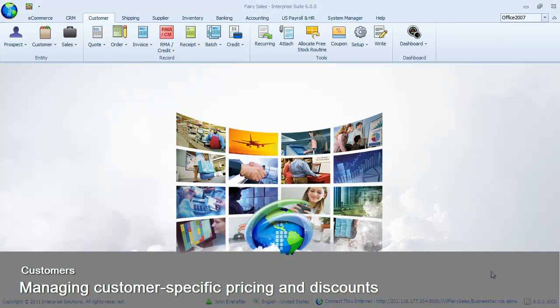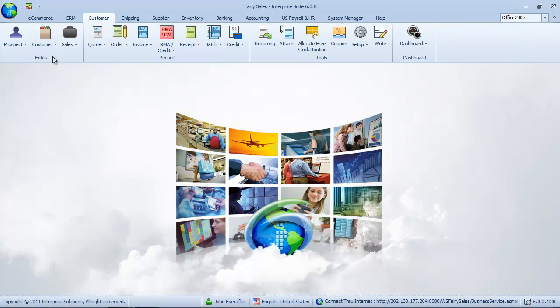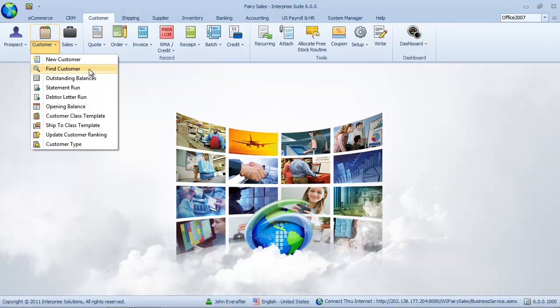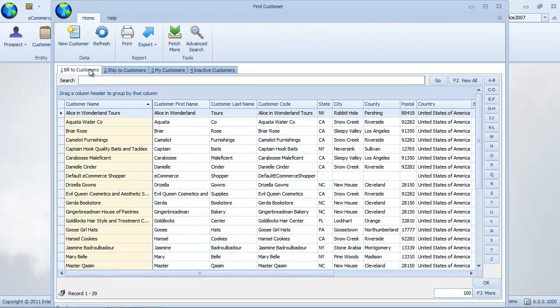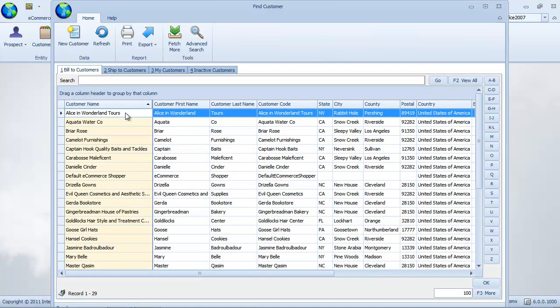In the third part of this exercise, we will learn how to manage customer-specific discounts and pricing. Enterprise Suite supports various pricing methods for inventory items and allows custom pricing and discounts for customers. We will bring up a customer record first. From the customer search list, let's select a customer to load the customer detail form.